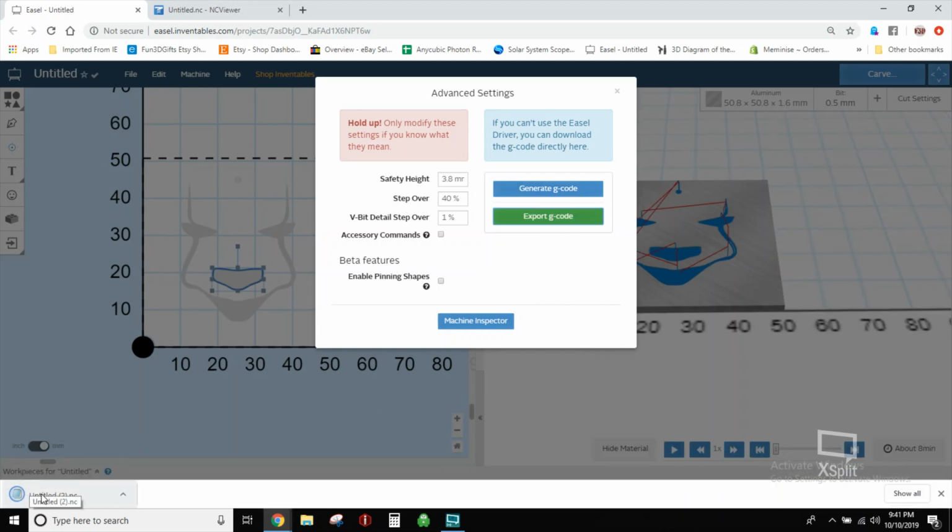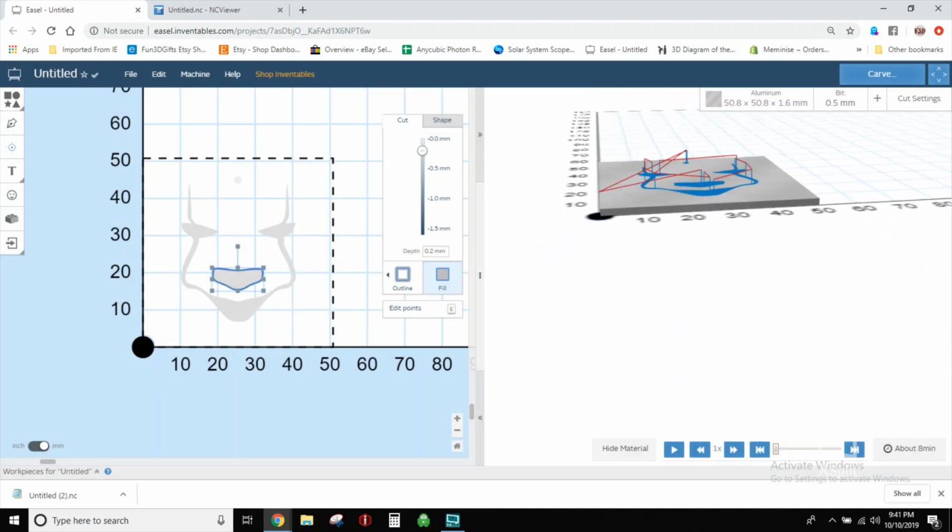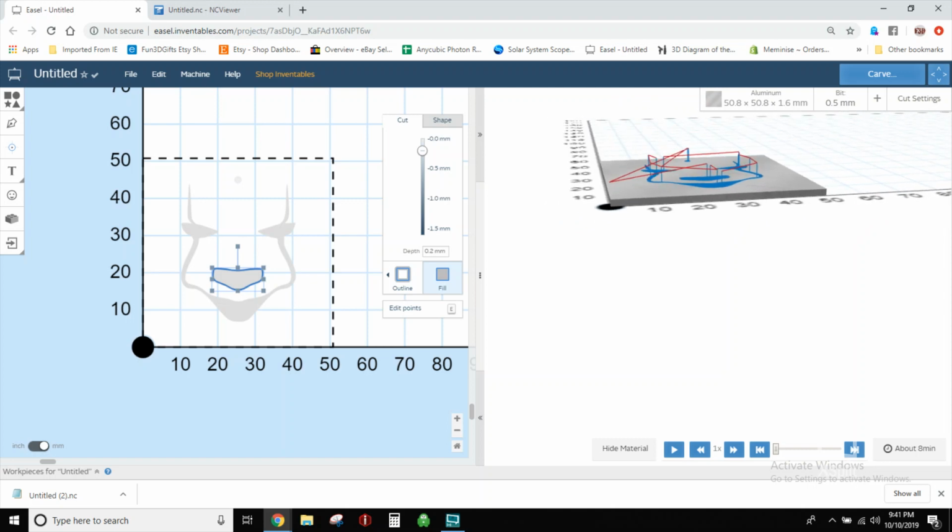You can see here it's Untitled 2 because I've got a couple other ones in there. But let's take a look real fast at what Easel is showing this thing is going to do. You can see the start of the G-code up here.